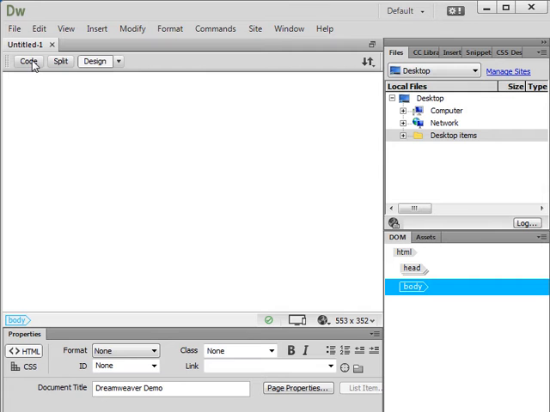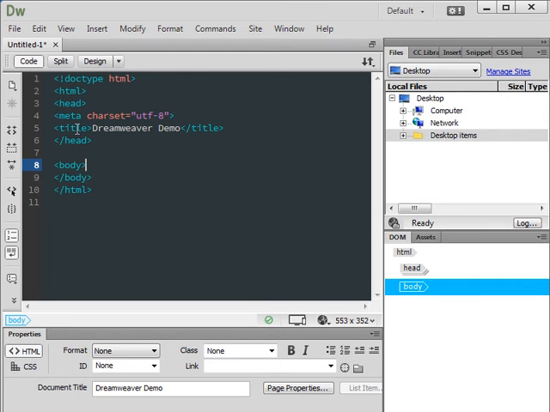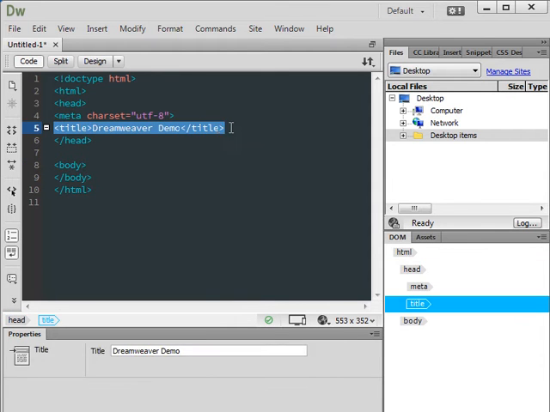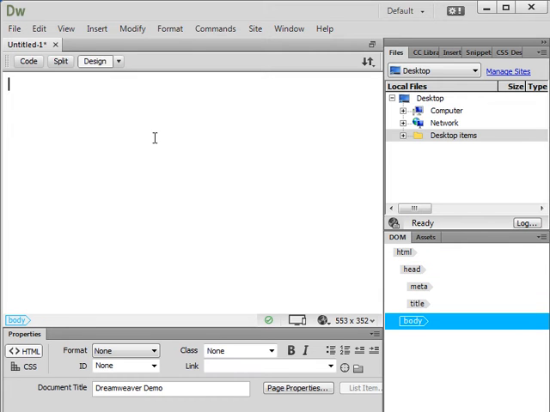And if I want to glance at my code view, you'll see that the title tag now says Dreamweaver Demo. So this is where our title tag's at. In previous versions of Dreamweaver, that title is right up here, but now it's down here on the bottom with 2015's version.